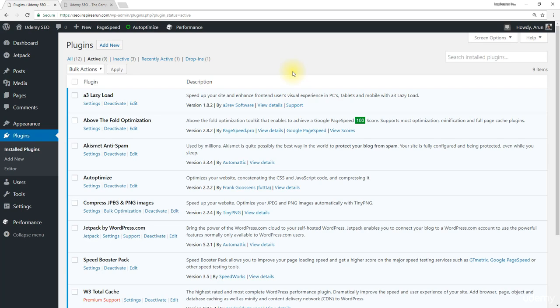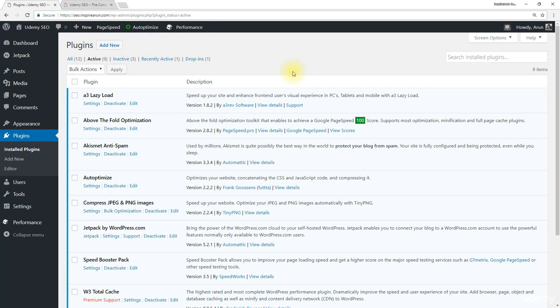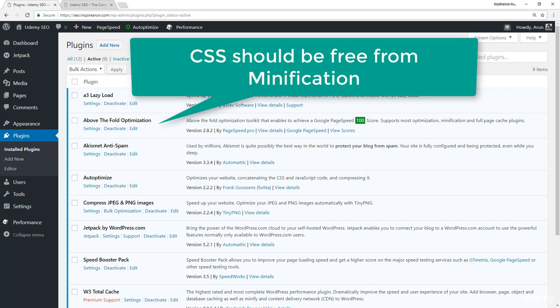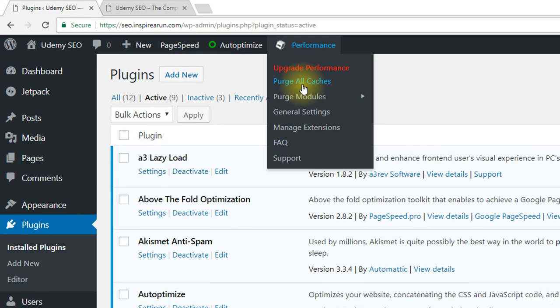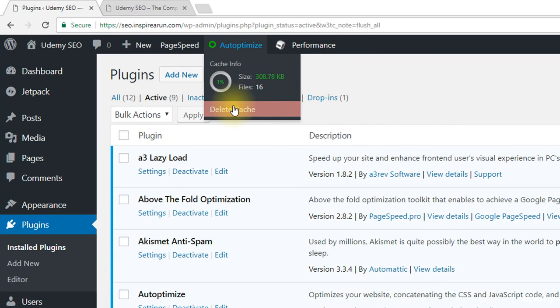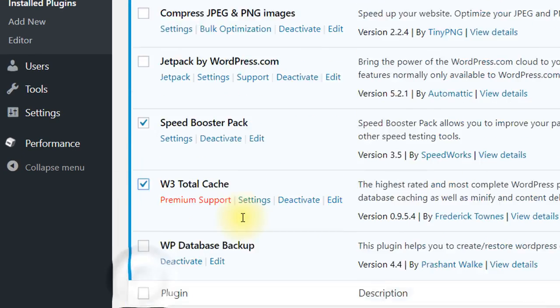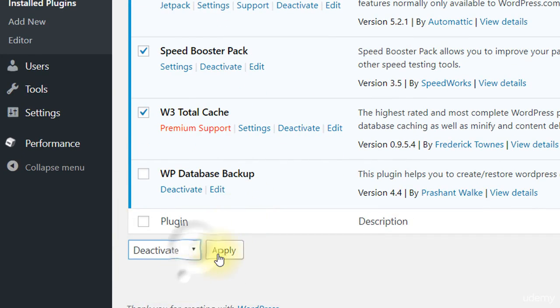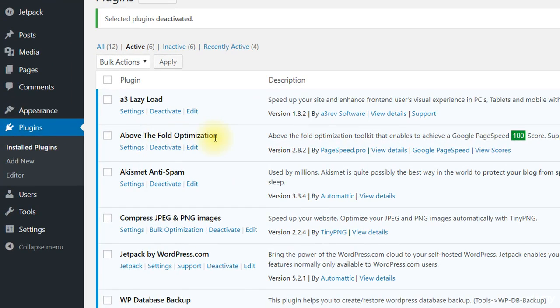Before the configuration of this plugin, we need to download the entire CSS of our website. But this CSS needs to be free from any minification or caching files. So to do that, first purge all caches of W3 Total Cache, delete cache of Autoptimize, and then deactivate Autoptimize, Speed Booster Opaque, and W3 Total Cache plugin. Now we have got only the Above the Fold Optimization plugin enabled.